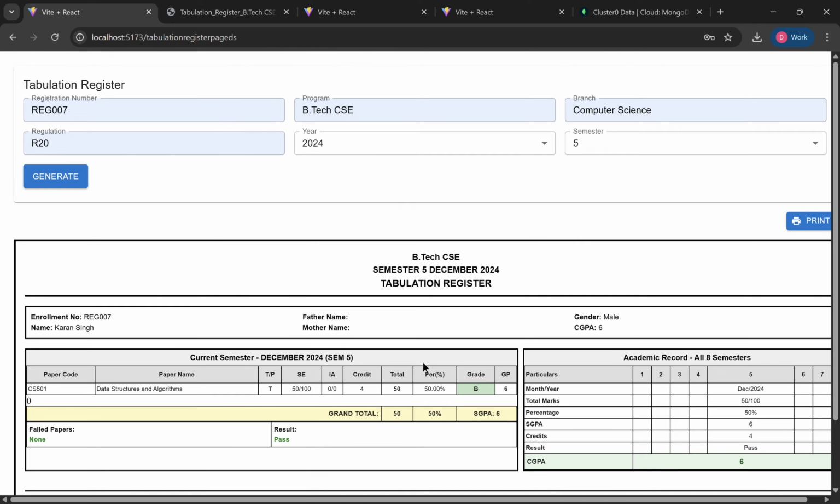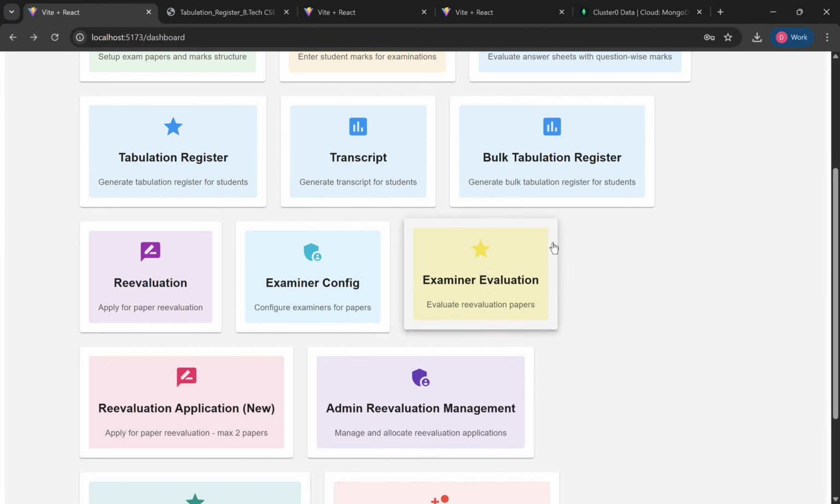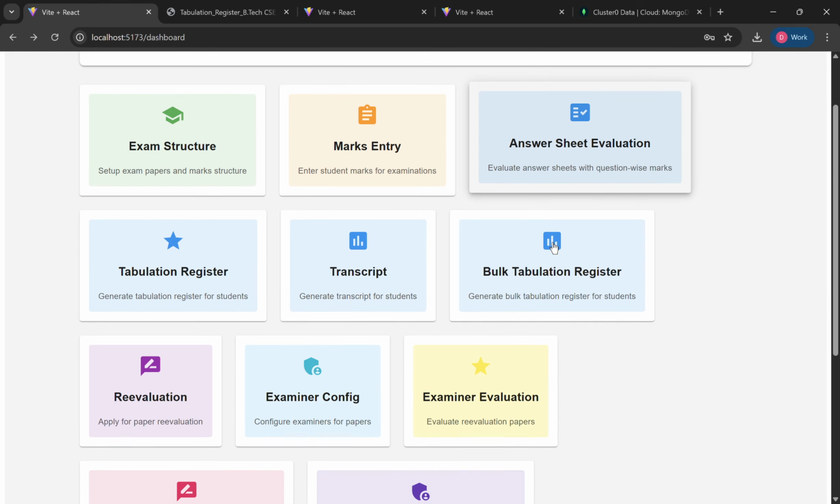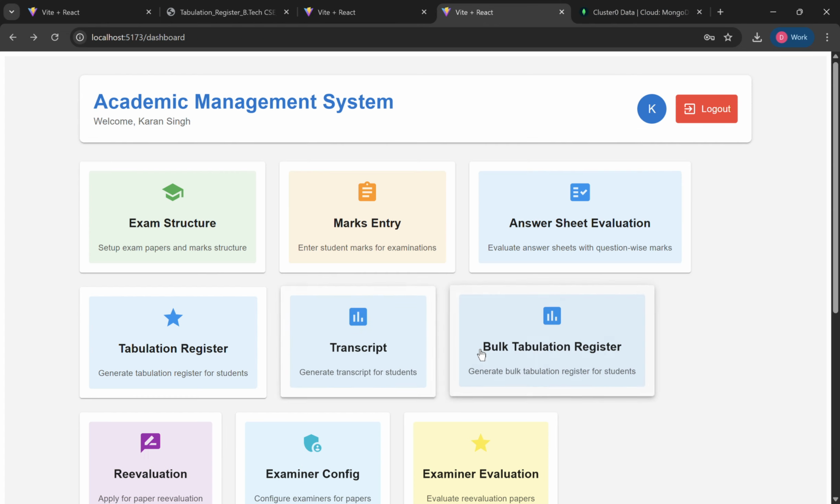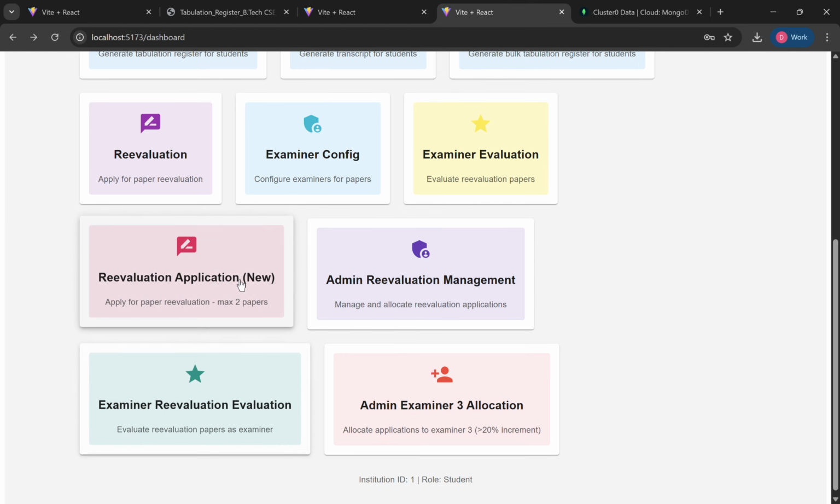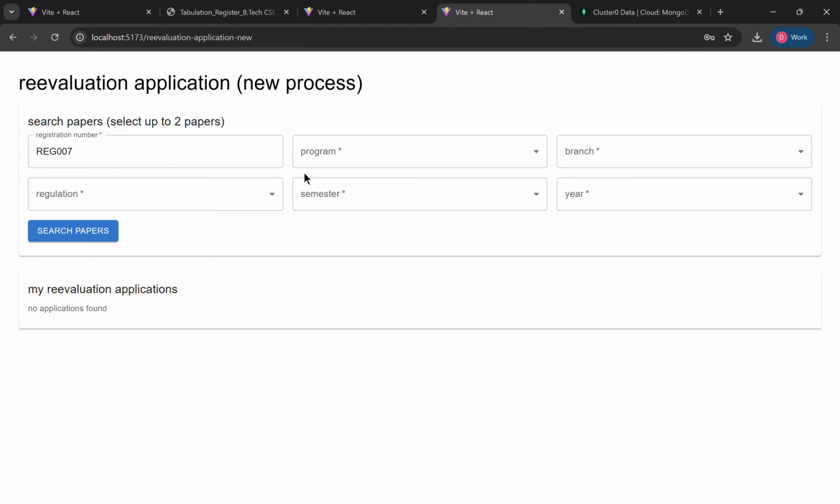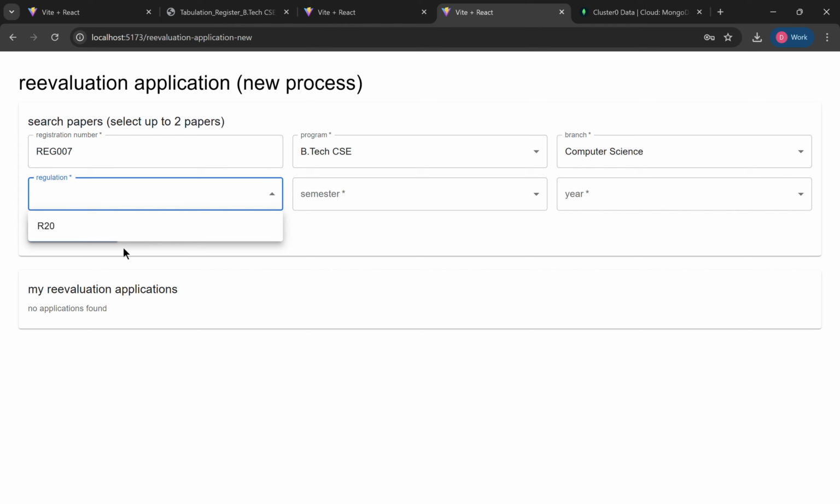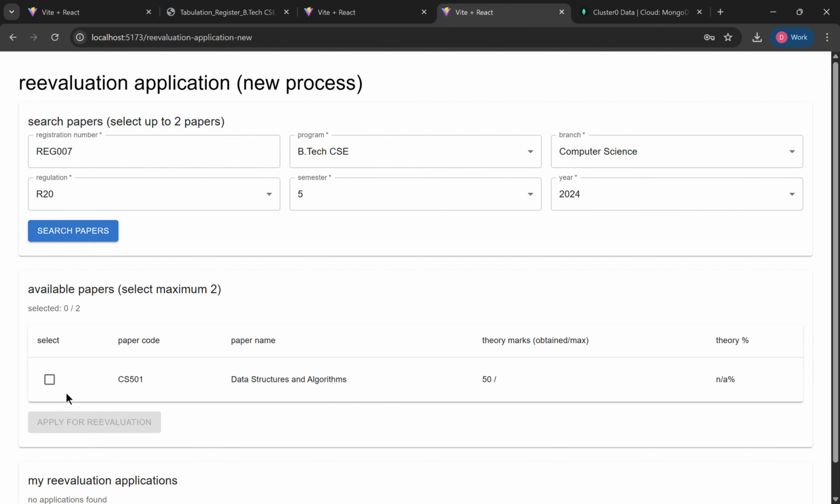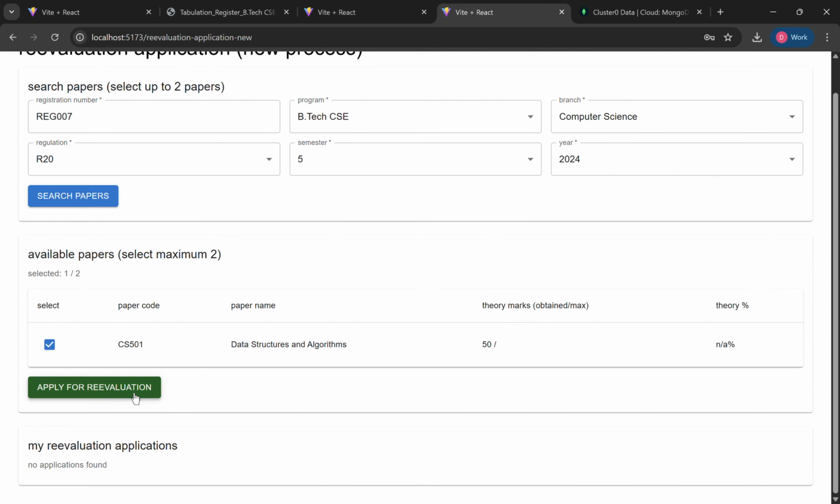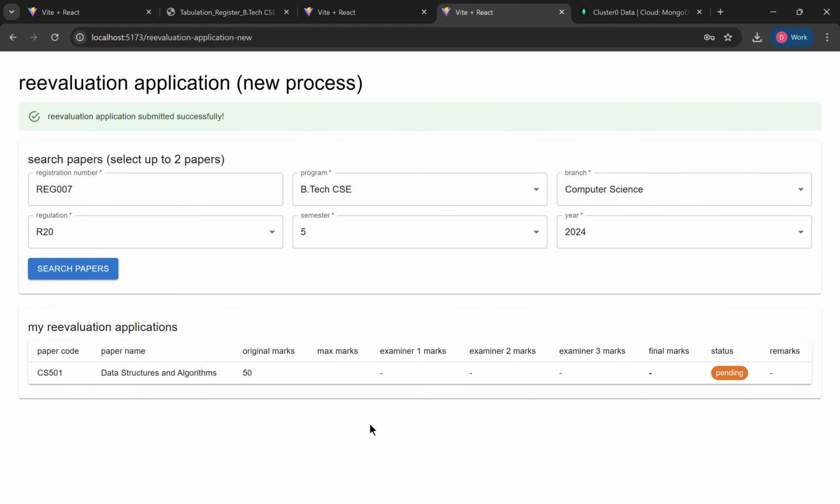Now let's go for re-evaluation. So how will re-evaluation work? The student will apply for the re-evaluation of that paper from here. Let's keep some data here, and we need to fetch the papers. If we click on search paper, for this paper the marks are entered. If we click on that box and apply for re-evaluation, the re-evaluation is applied.